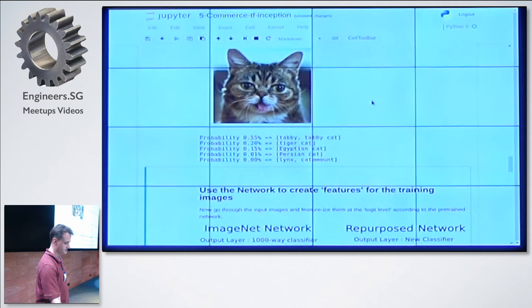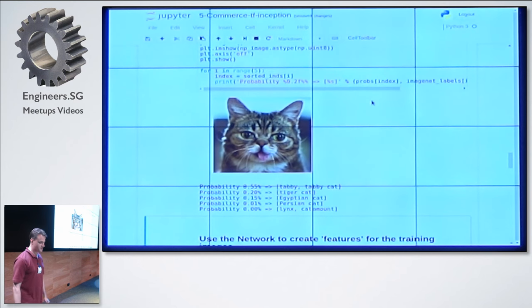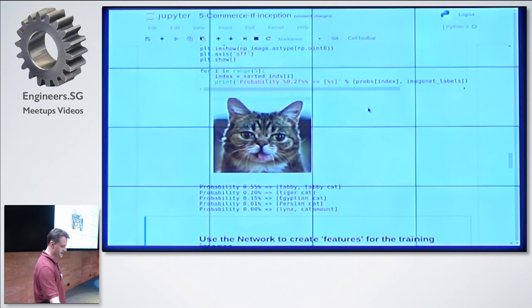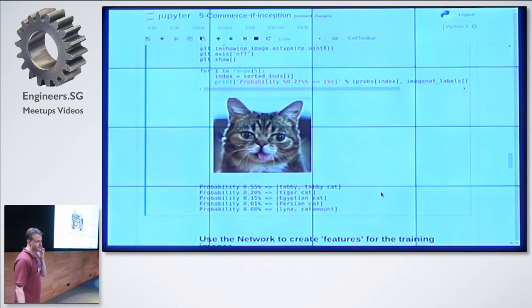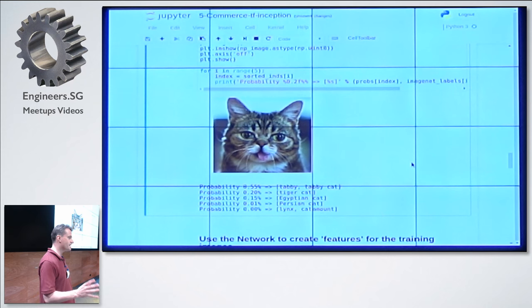So this will show. Here is an image. This is the image I pulled off the disk, and you can see the probabilities it thinks: the highest probability is tabby cat, which is good. It's also interesting that the second in line are tiger cat, Egyptian cat, lynx. So it's got a fair idea that this is a cat. In particular, it's getting it right.